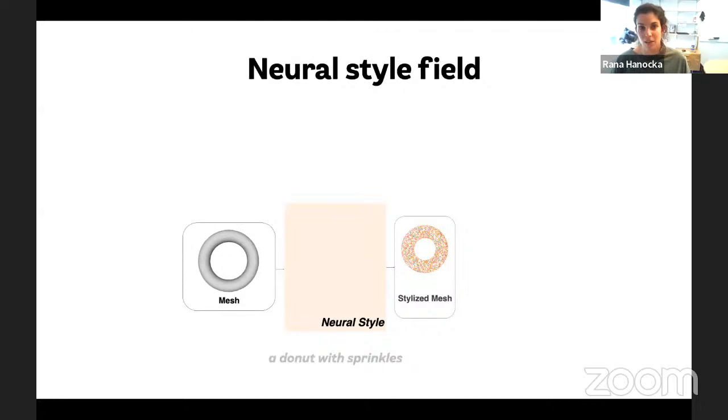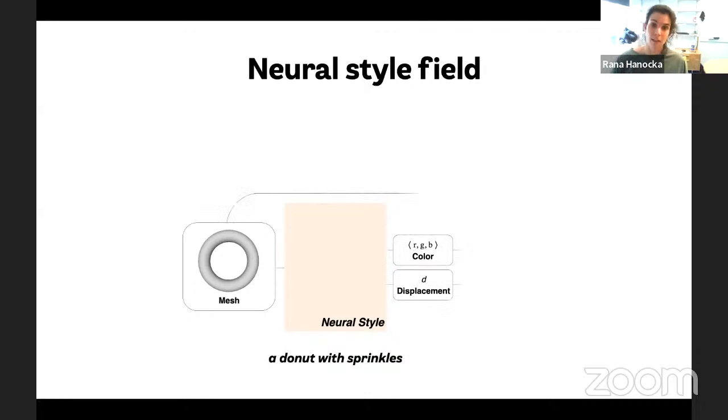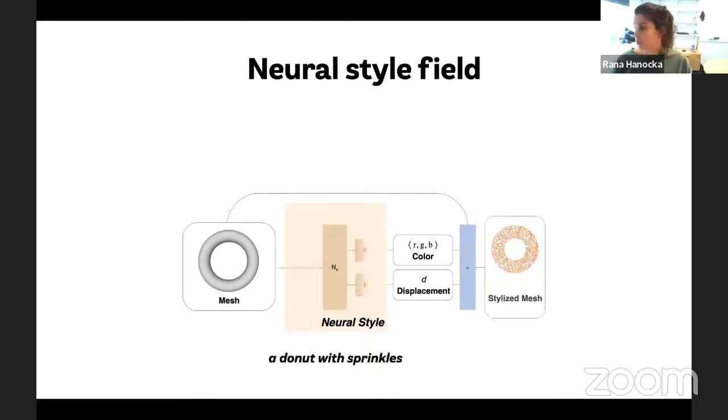So we have this neural style field network, and it stylizes the 3D input mesh to adhere to the target text. Specifically, it learns to map points on the mesh surface to an RGB value and a displacement value. What that looks like is we have an MLP, which takes an XYZ point on the mesh and runs it through a one by one convolution like MLP, which predicts for each XYZ point a three-vector color and a one-valued scalar displacement, which is a displacement along the normal. The combination of those, we add back to the original mesh and we get something that's stylized.